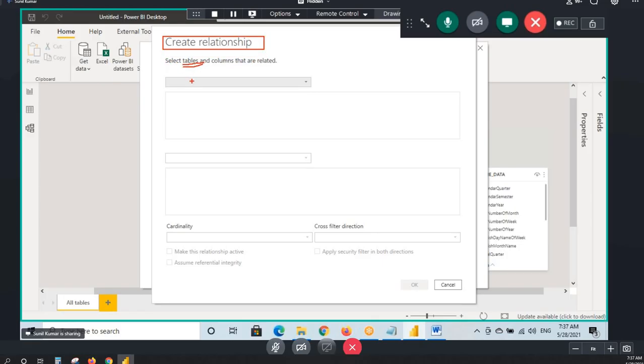Between which tables you need to establish the relationship? One is the product table, the second one is the sales table. Once you select the table, you need to even give the common column. What is the common column that is related in these two tables?